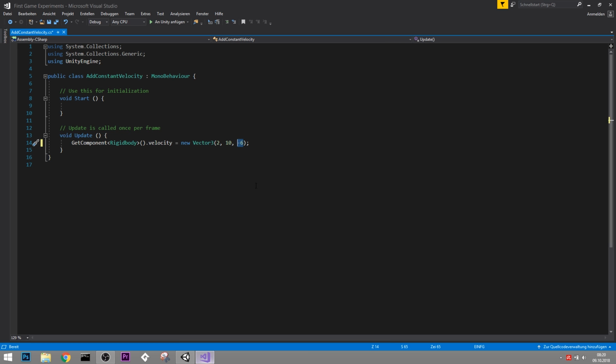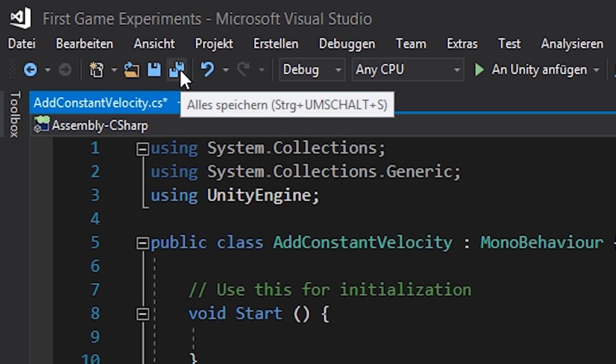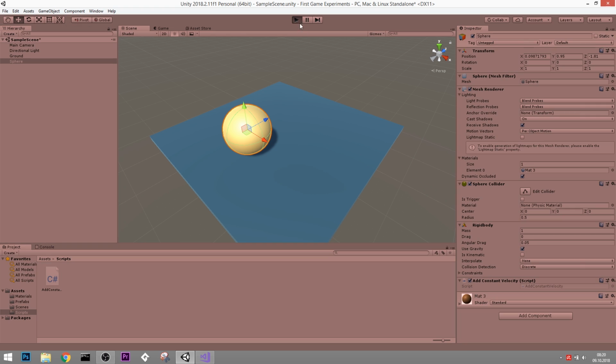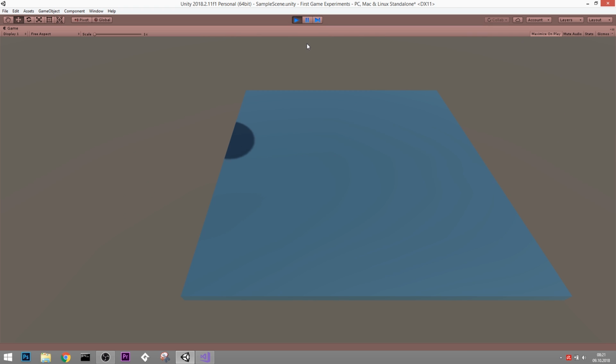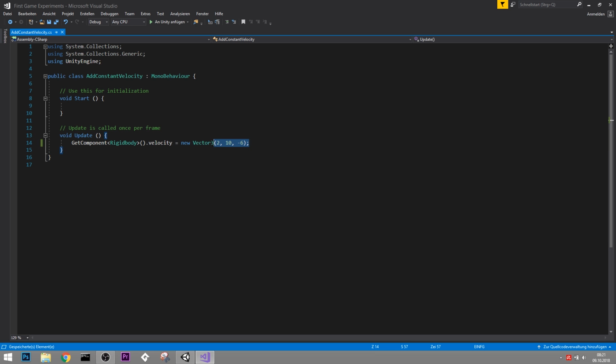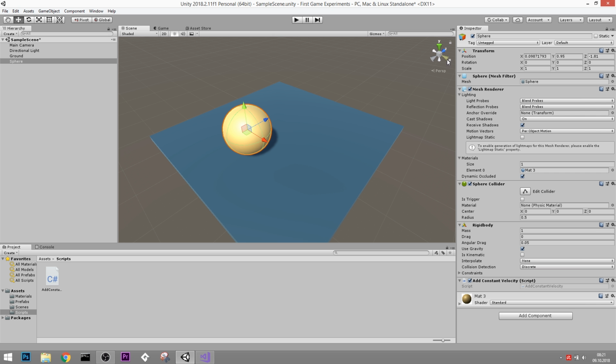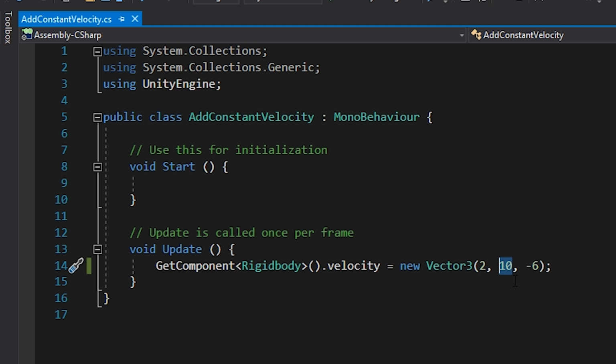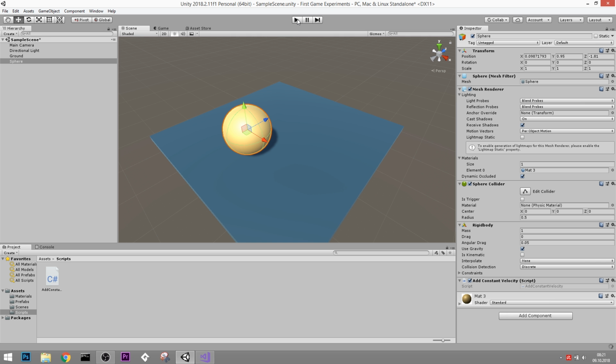is nothing, because we need to save the script first. Now it's recompiling. Now if we click play, our ball flies away into this specified direction. So let's just try to make it move only into the x direction, okay? So we're gonna set y and z to 0. Now it should only move on the x-axis in theory. Let's see if that works.